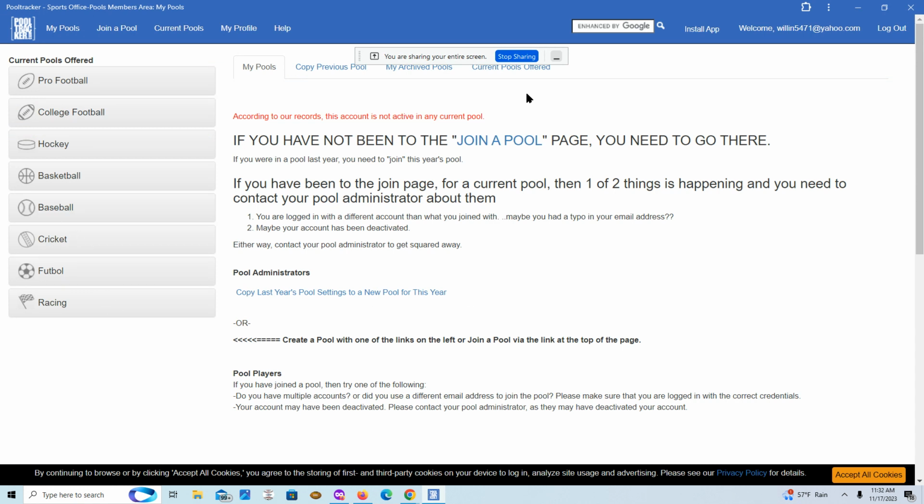You'll notice the first thing that we see here is, according to our records, this account is not active in any current pool. Well, that's probably correct because our season ended the first of the year for college football. And this is the only sport that we play on this website, although they do offer other fantasy sports, as you can see.